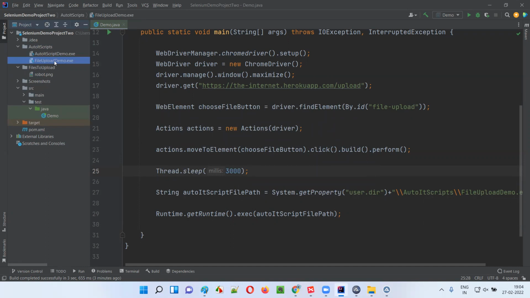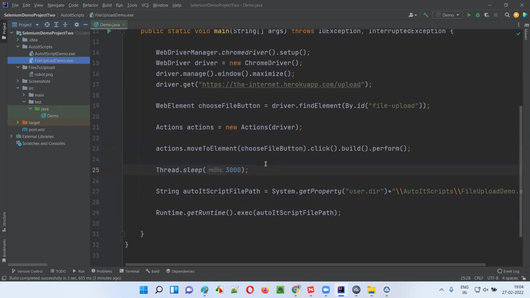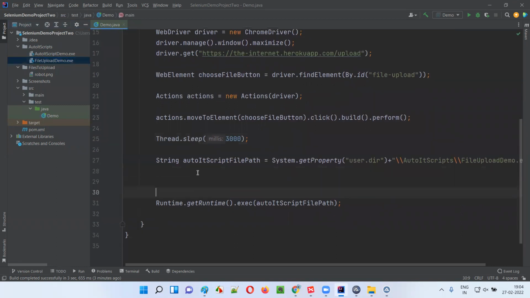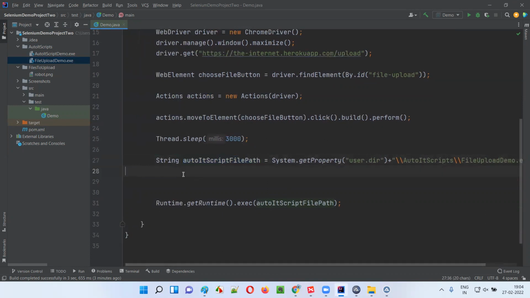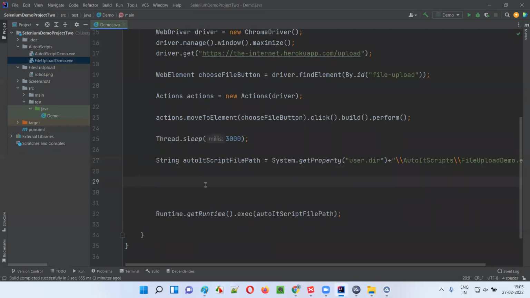So here I need to create a path, guys. I just need to pass the path. The AutoIt script file path is already there for this file upload demo.exe. Now I need to provide the path of the file that I want to upload. So I'll simply say String file to be uploaded path.